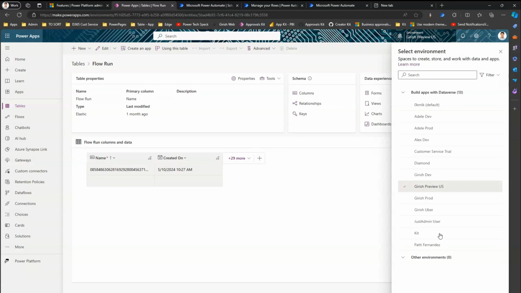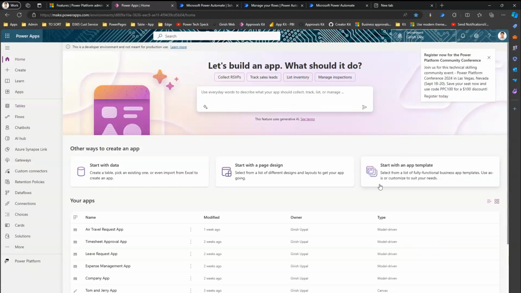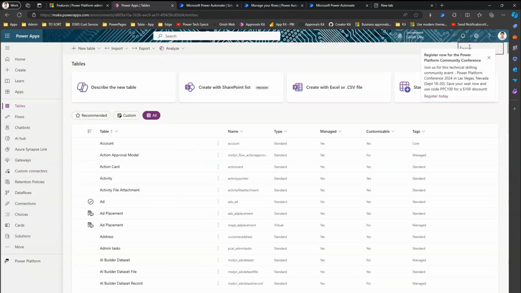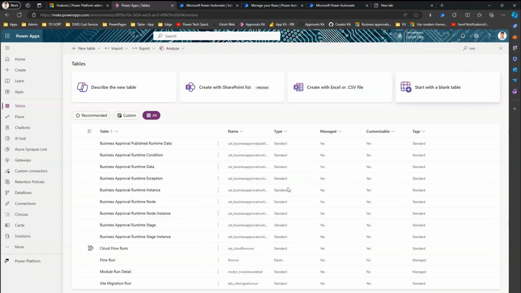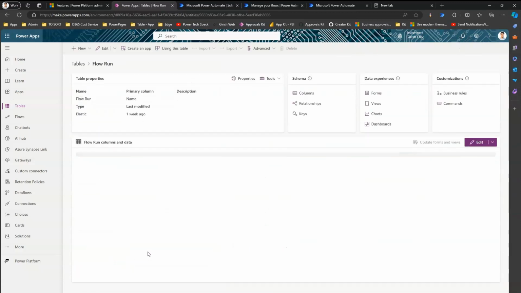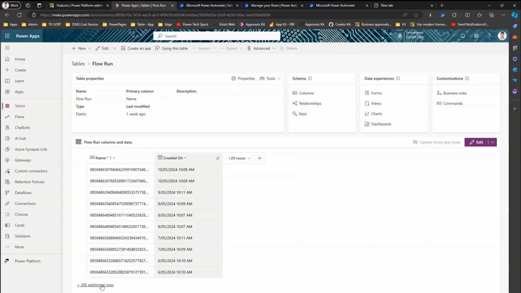So if I navigate to my dev environment, here if you go again to the tables, click on all and search for flow run, or just type in run. And if you navigate to flow run, then here you will see all the records for which the flow has run. Here you'll see more than 298 records.